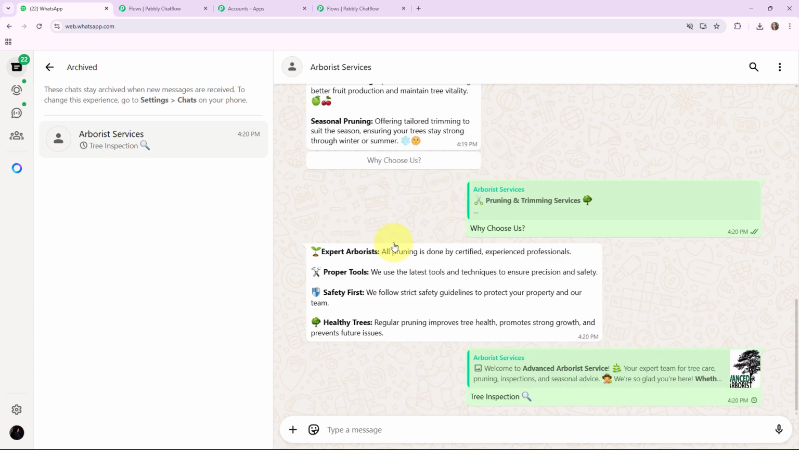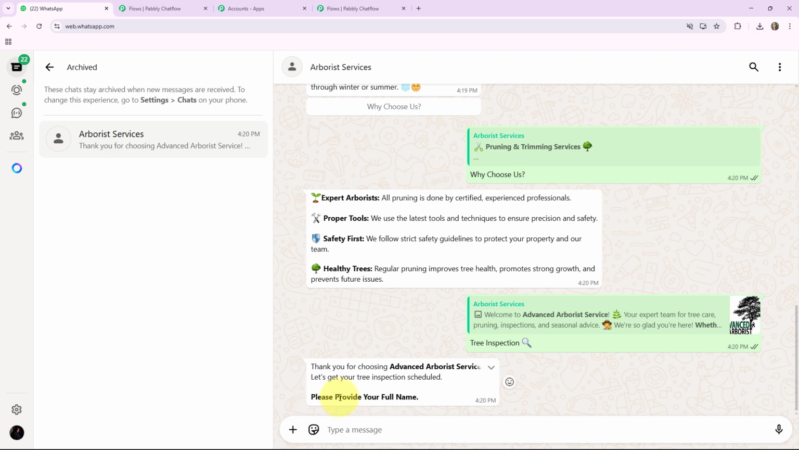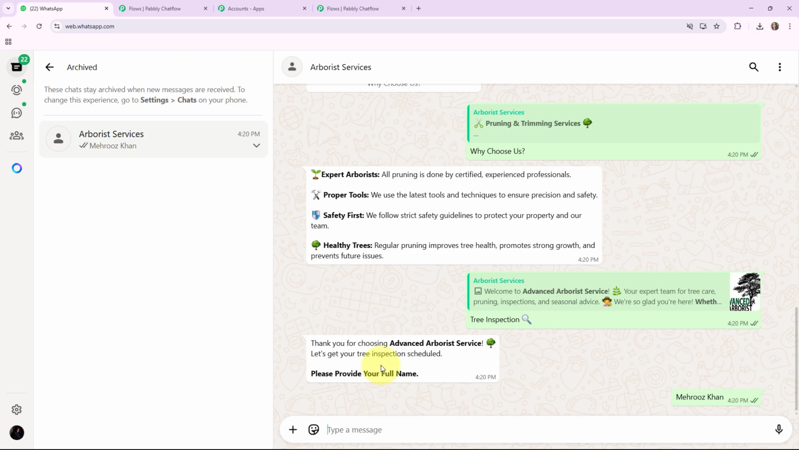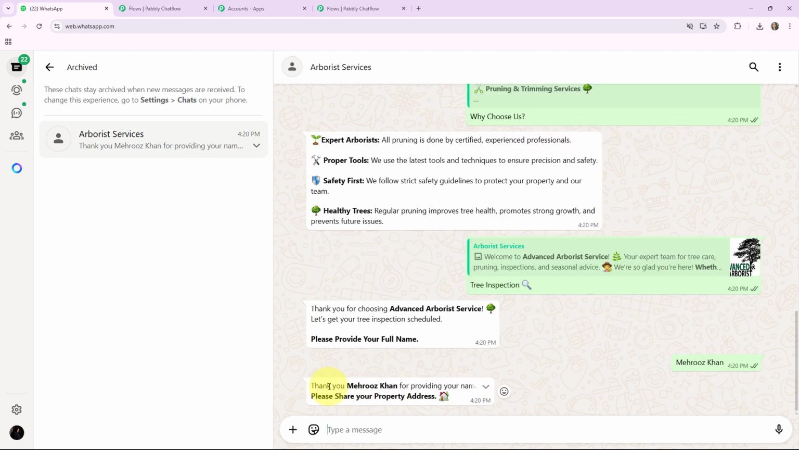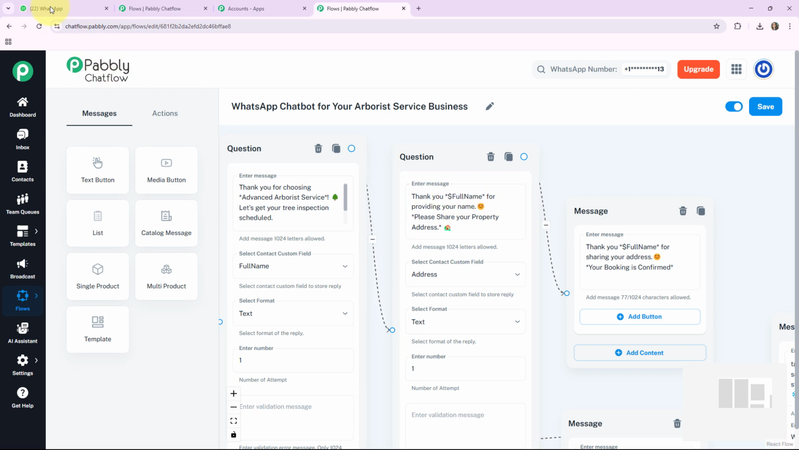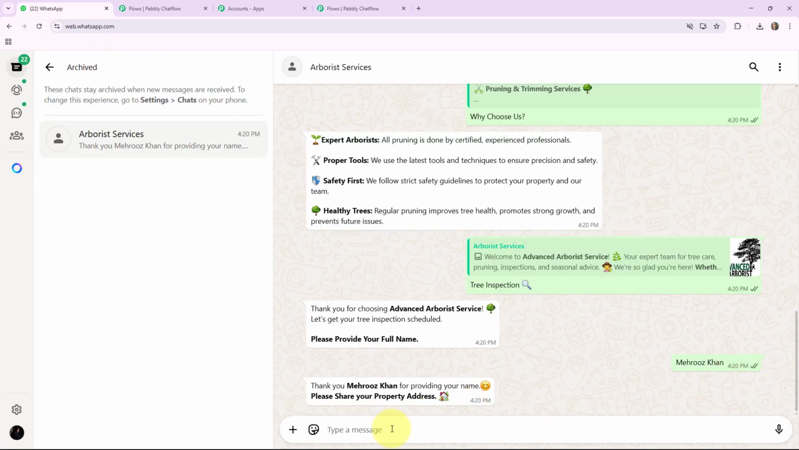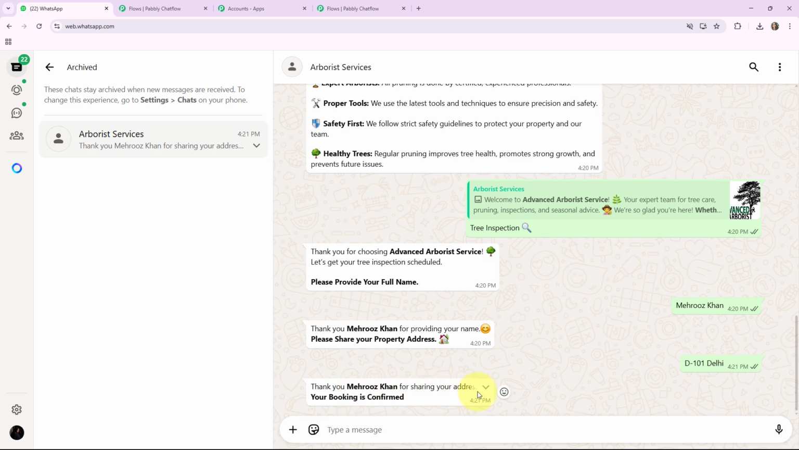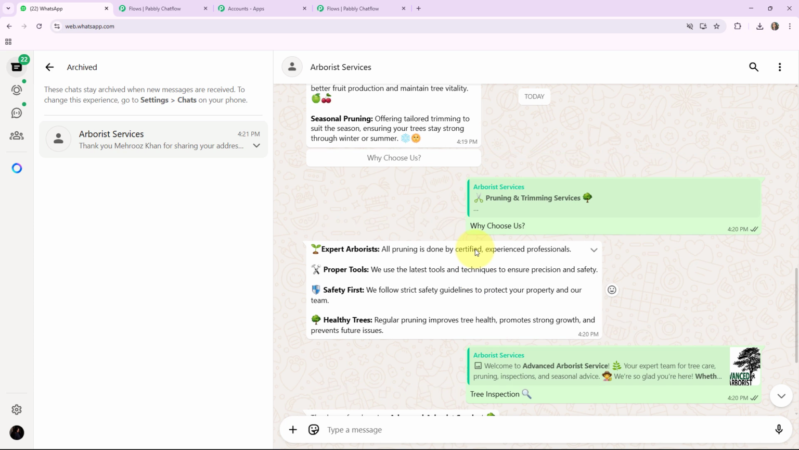If I click on tree inspection, they will ask me for my name. Please provide your full name. Here I am providing my name. See, it responds to me by my name. Thank you, Mehruz Khan, for providing your name. Please share your property address, as we wrote here. See, with the help of this dollar symbol, my bot responds to me by my name. If I provide them my property address, here I am providing one test address, see, it shows me thank you for sharing your address. Your booking is confirmed. So basically, this is how our chatbot works.